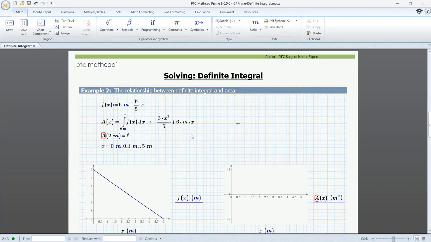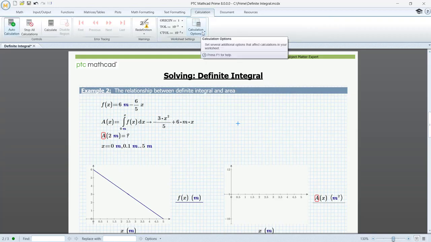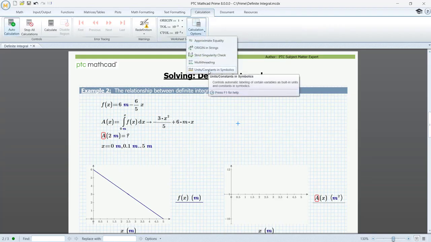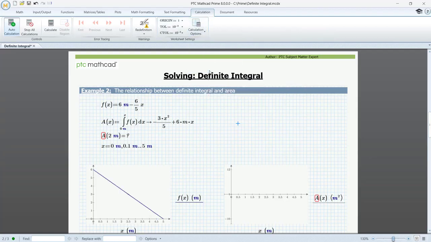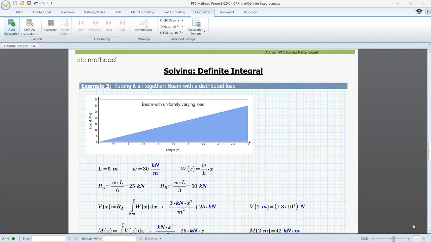To make it work with the symbolic calculation, go to the Calculation tab. Choose the calculation options in the ribbon and select Units Constants in Symbolics. Recalculate the worksheet, press Calculate here, and you'll see everything works. M is blue, meaning that m is treated as a unit.